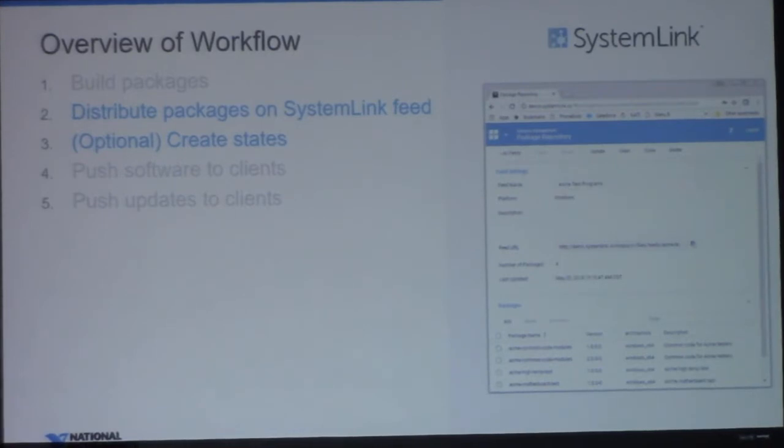LabVIEW 2019 makes that even easier because, in the same setting where you automatically add something to a feed, you can say automatically add to a System Link feed as well. So now you've built your package and put it on the System Link feed. There's also a GUI for a feed manager. Within System Link, you can create feeds through the web browser, add packages to feeds, remove packages from feeds, and all that stuff. That's all built into System Link.